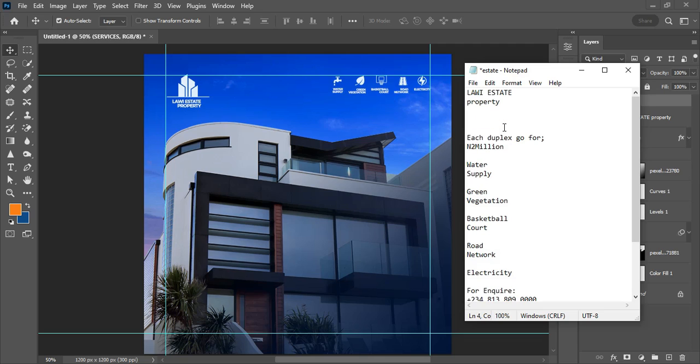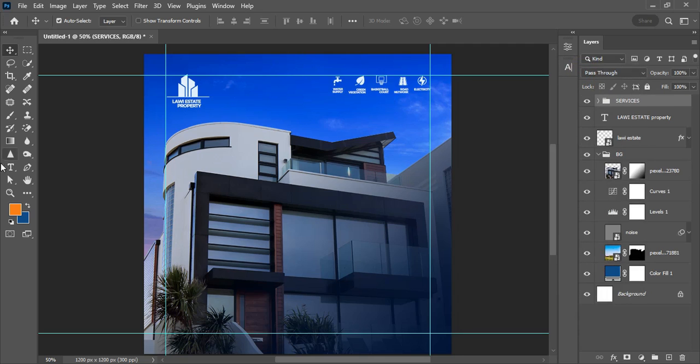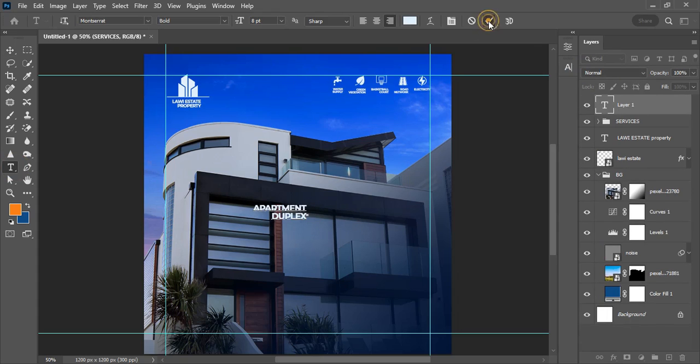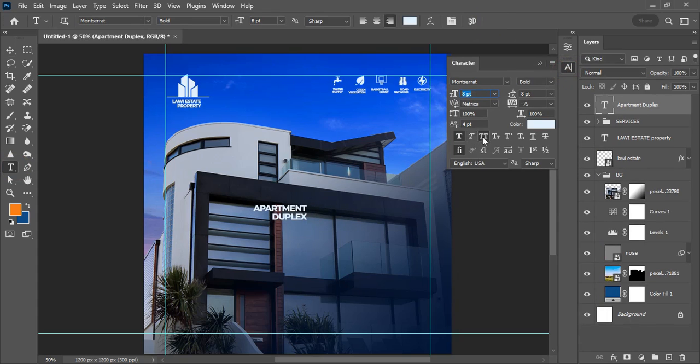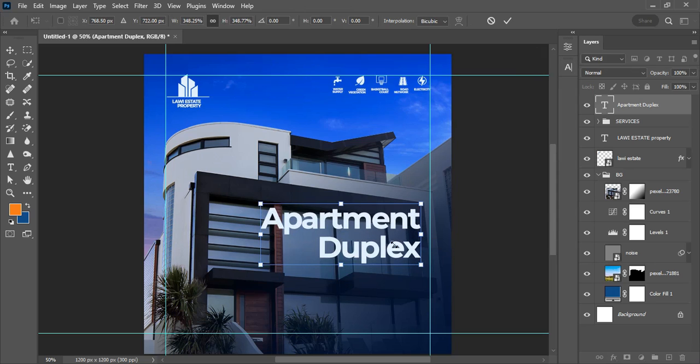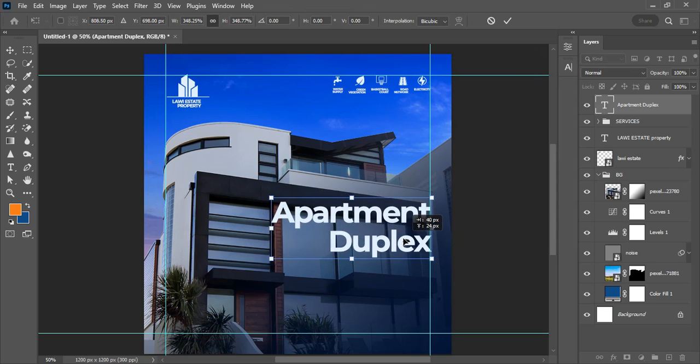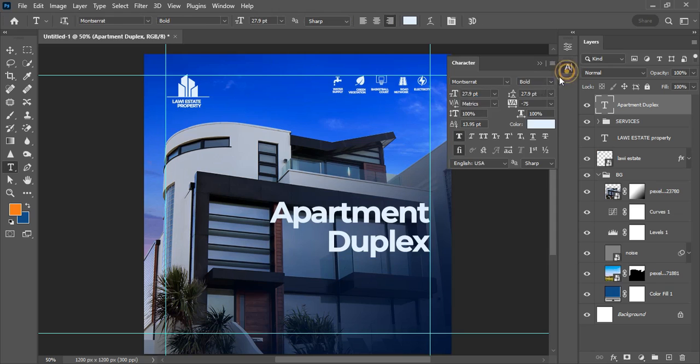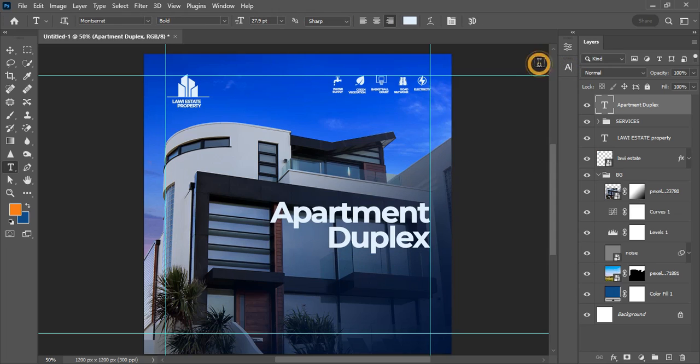So copy this, come over, I pick my text tool, left click and paste in my text, check, come to your character panel and turn off the caps. Okay, that's for that, guys. So Ctrl T, scale this up like this, come to your character panel and adjust the leadings. Okay, I think this is okay like this.